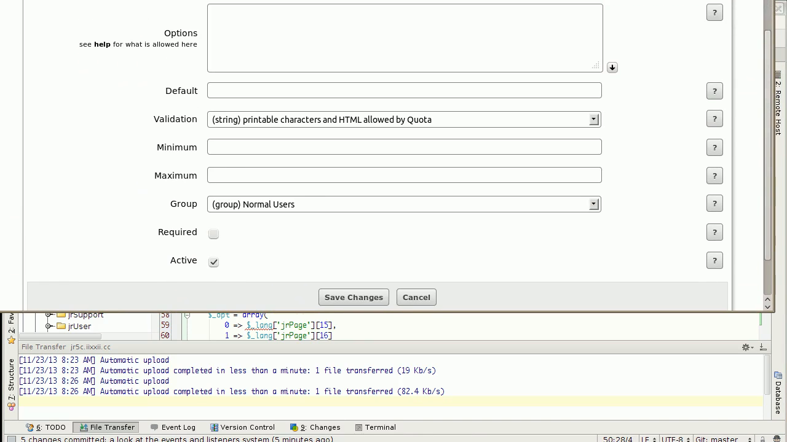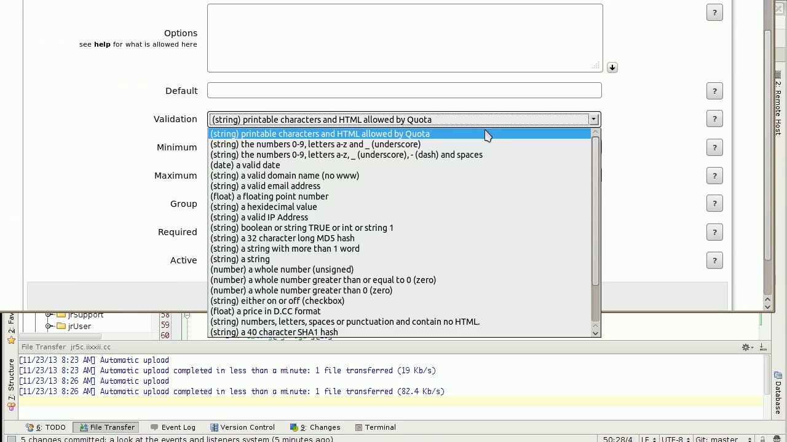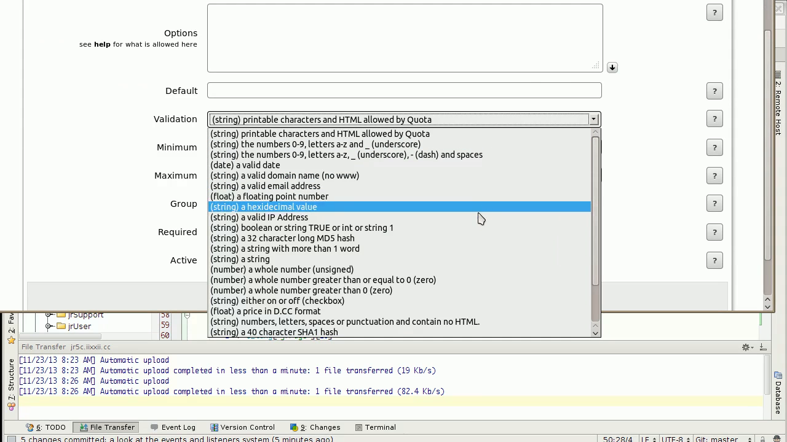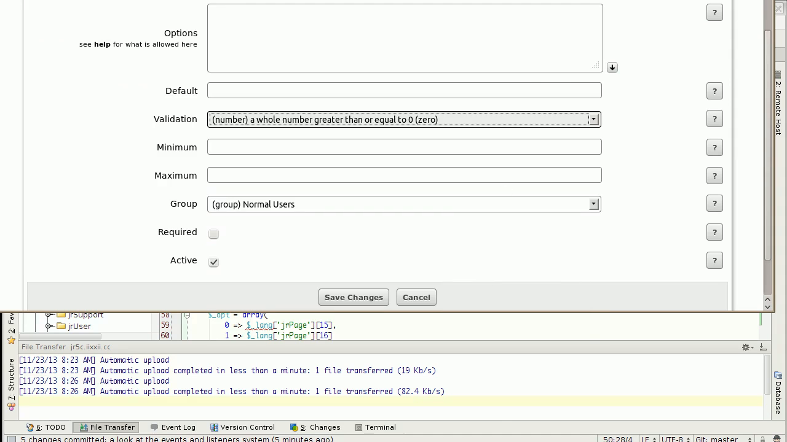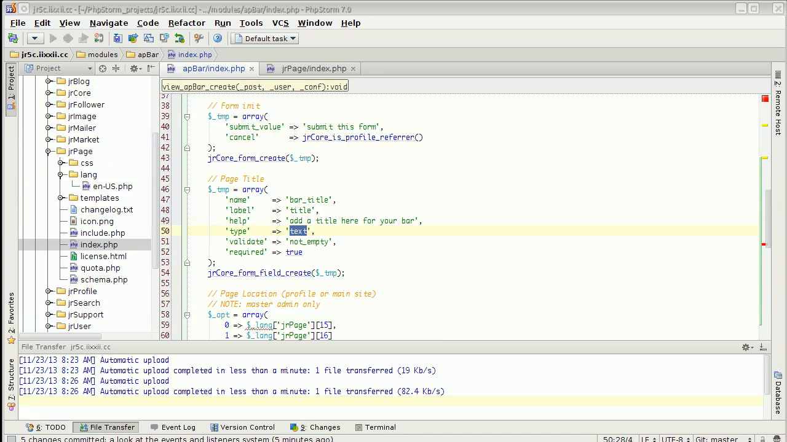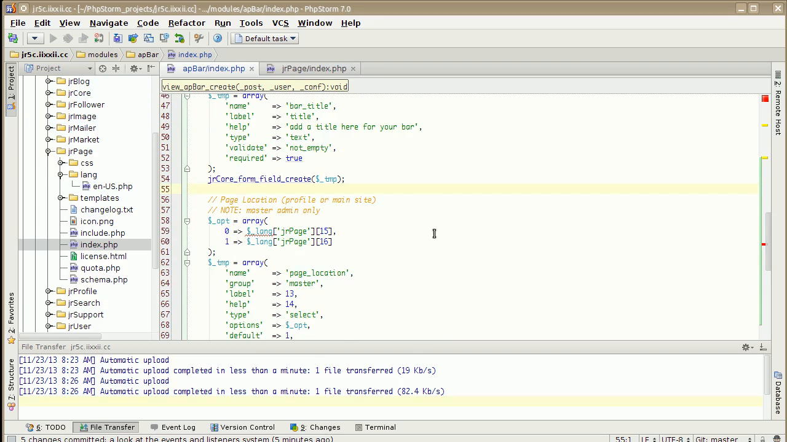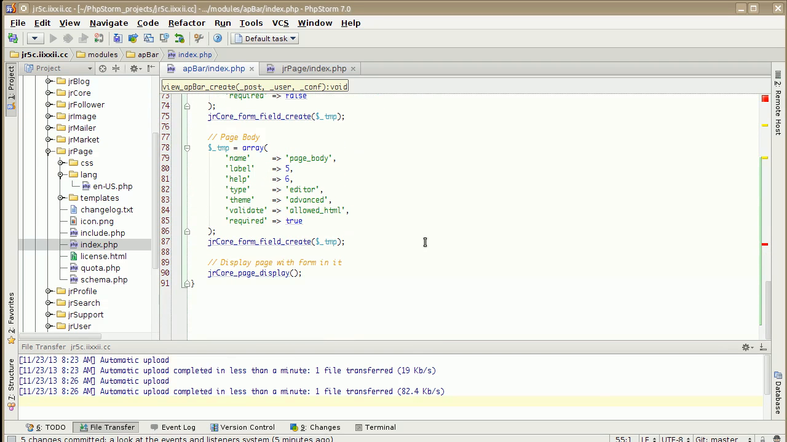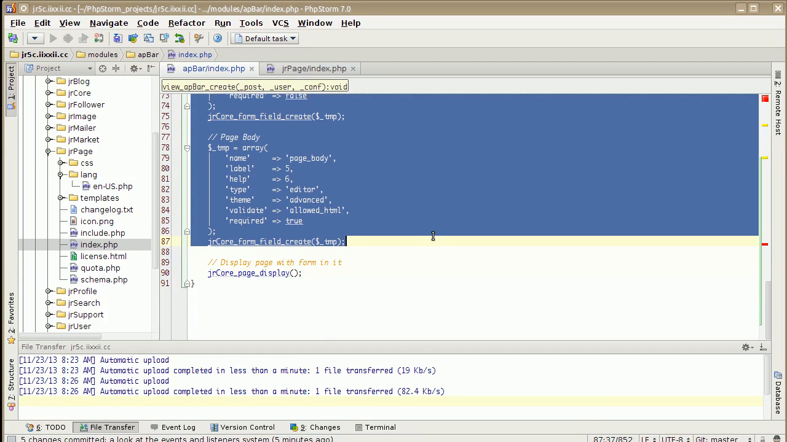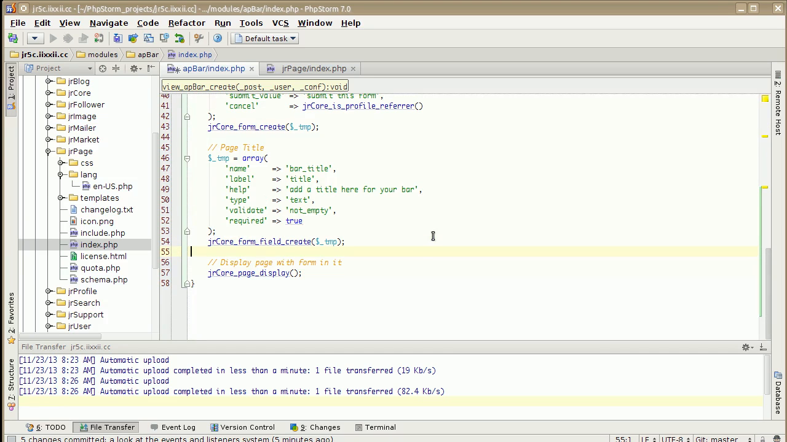The different validation strings are here. But the way I generally look for it is figure out what I want. If it's a title, text, not empty, that's true. And then core form field create. We'll get rid of the rest of this and just see what that does, because we've just got a couple more form field creates there. Delete that and display it.